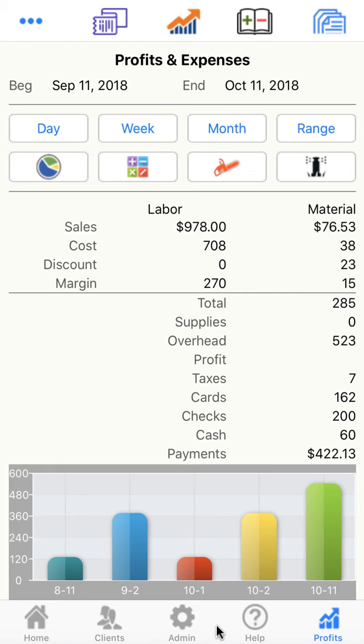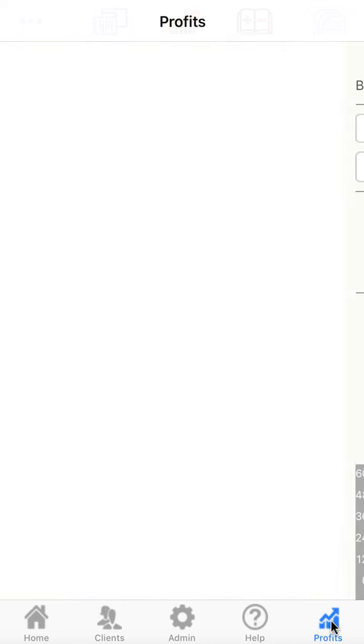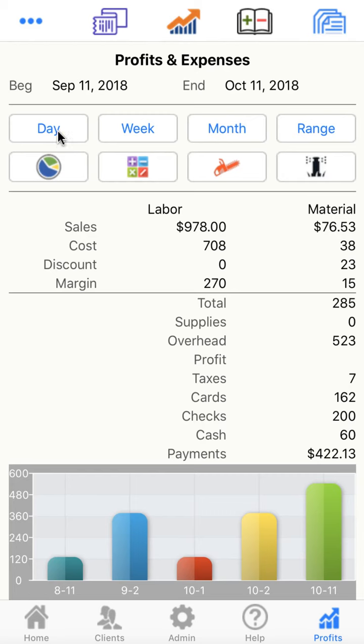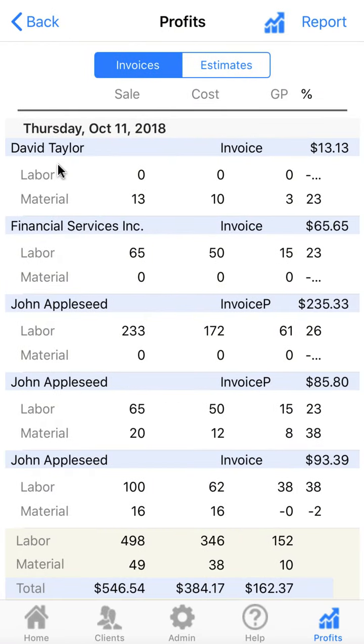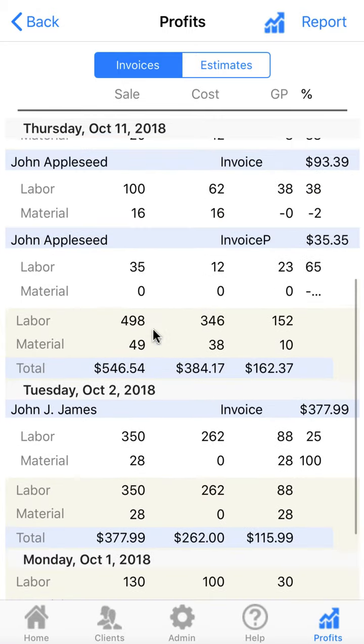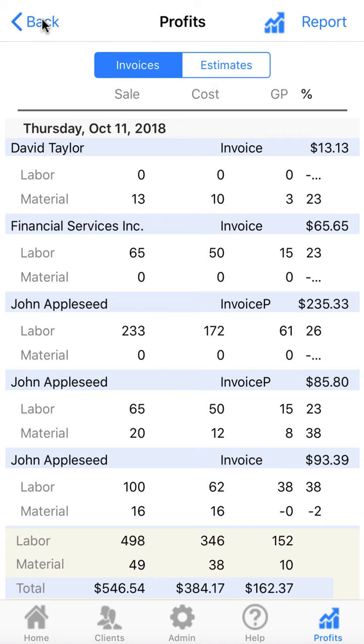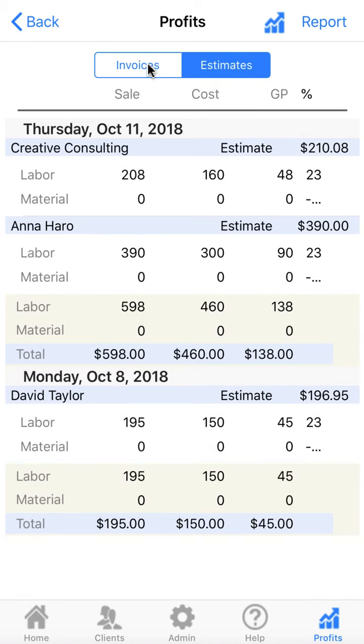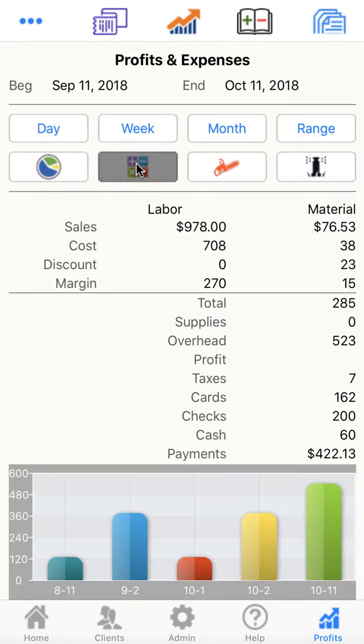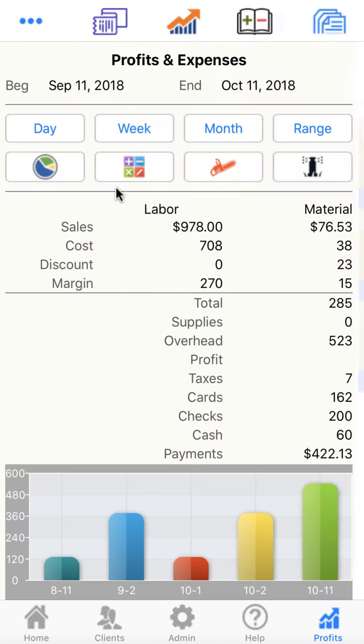So the profits view is reached by tapping the profits icon. And this is designed to give you a summary overview of your business and then provide the ability to drill down into specific areas. So this icon here is going to show you your orders or your transactions by day, showing both labor, material, and profitability if you have costs in there, and also for estimates. Here you're going to see a summary by day.